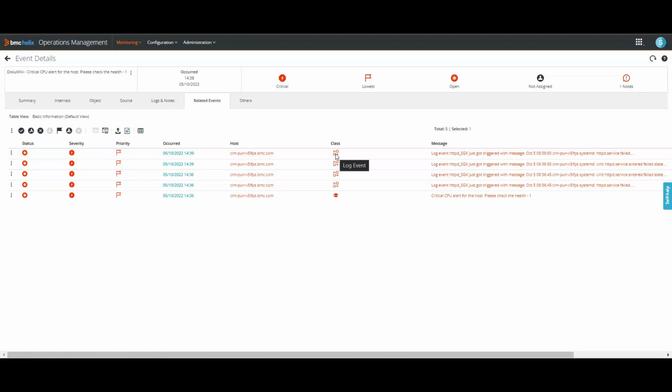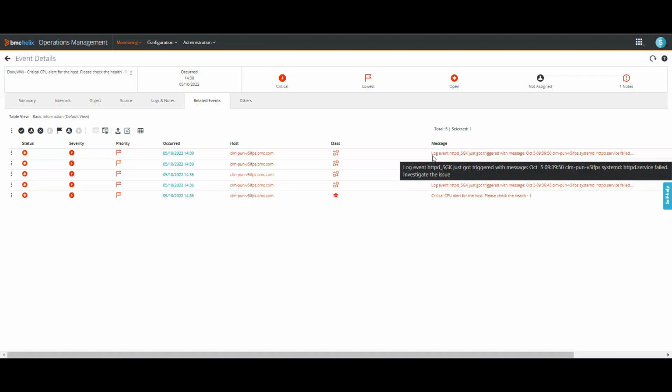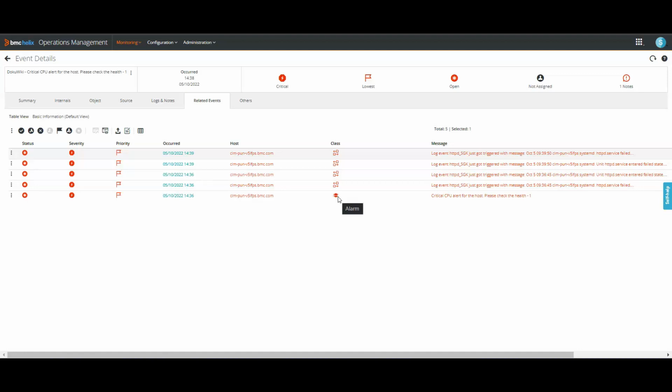So the class of the first event is log event, which means that this is the event sent by log analytics to BHOM. And if you read the message carefully, this is the same message that we have provided in the alert, which was created in log analytics. So this server is also being monitored in BHOM using the Patrol agent. So this is the alarm class or the event for CPU that I have received for the same host. Hence, it has correlated all these events and created a single situation for me.